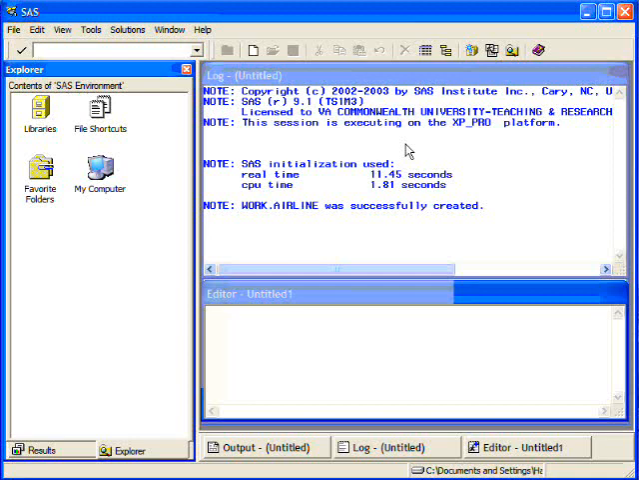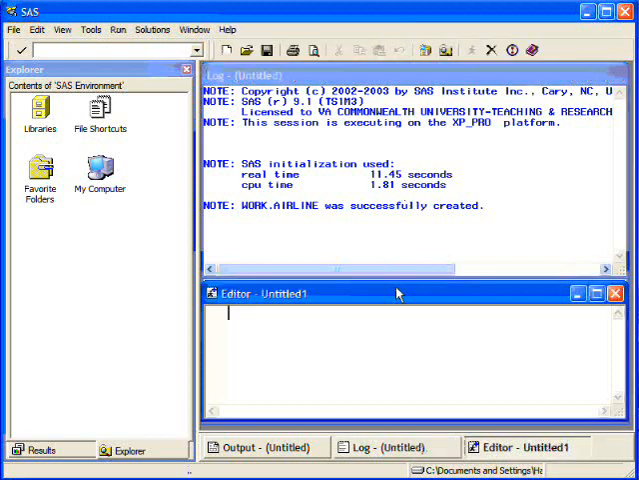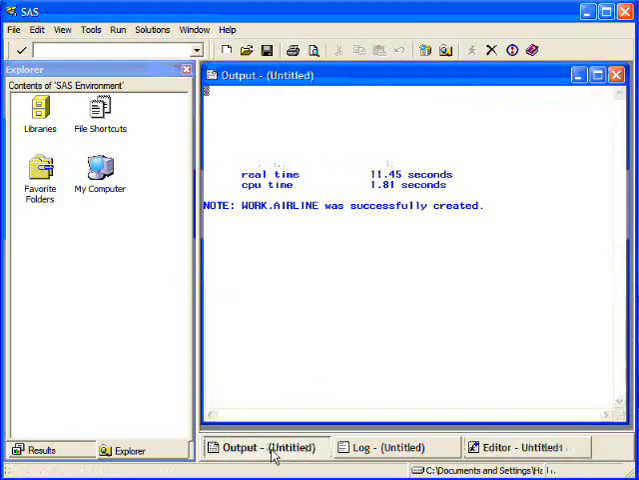The SAS window is comprised of three separate windows, and it actually has its own Windows bar along the bottom, just like Windows 95, 98, and Windows XP. The main windows that we're going to be interested in using are the log. The log will tell us where we've made mistakes when we've programmed our code. The editing window, which is where we will actually enter our computer code in order for SAS to execute them, and the output window.